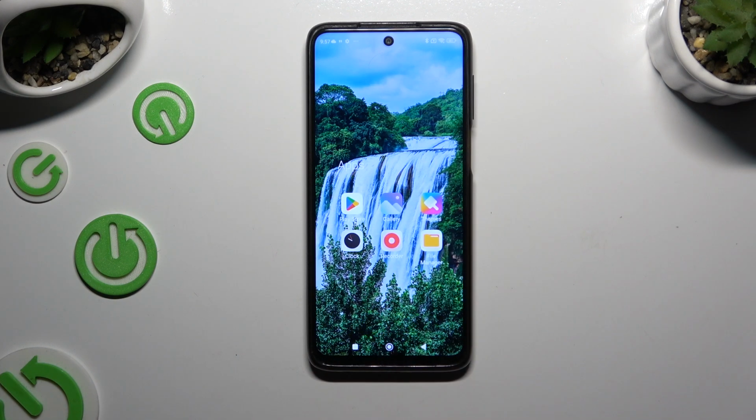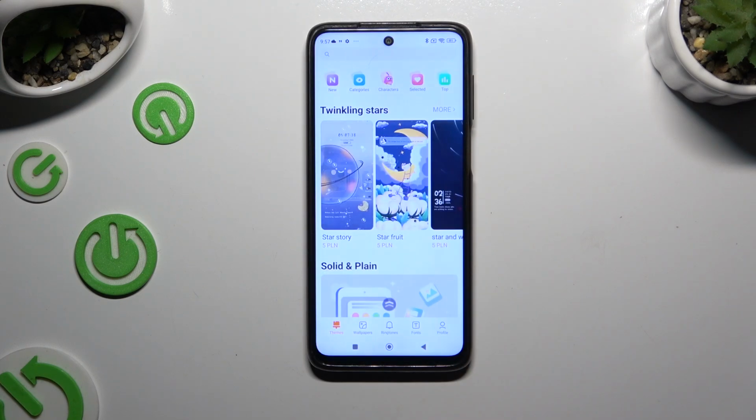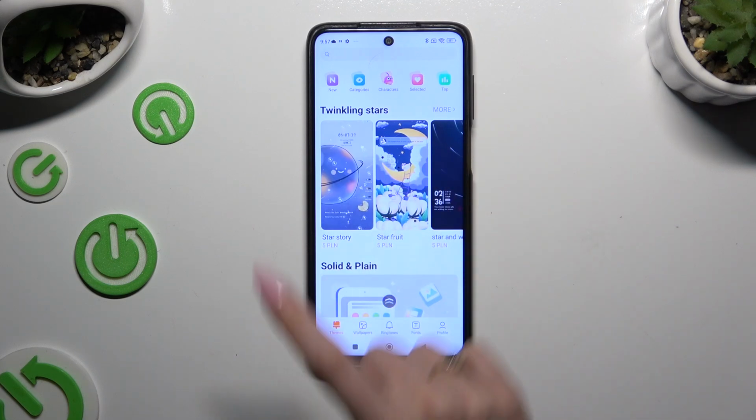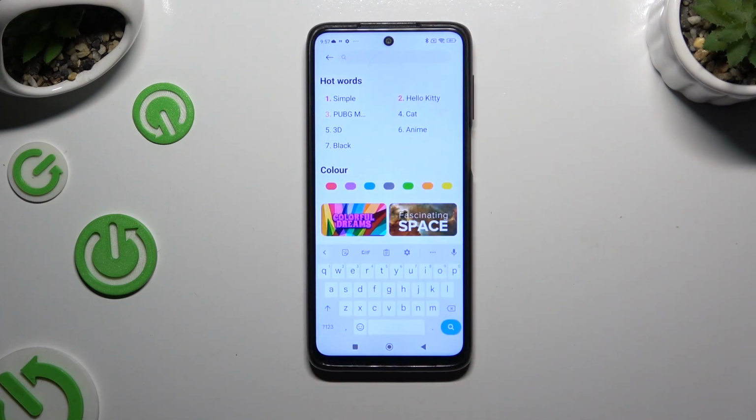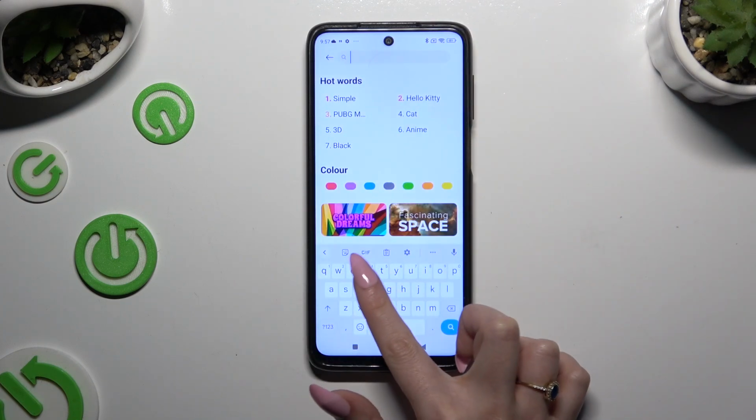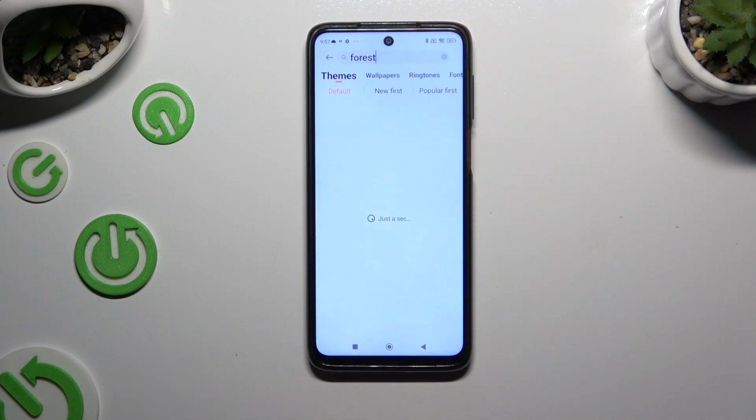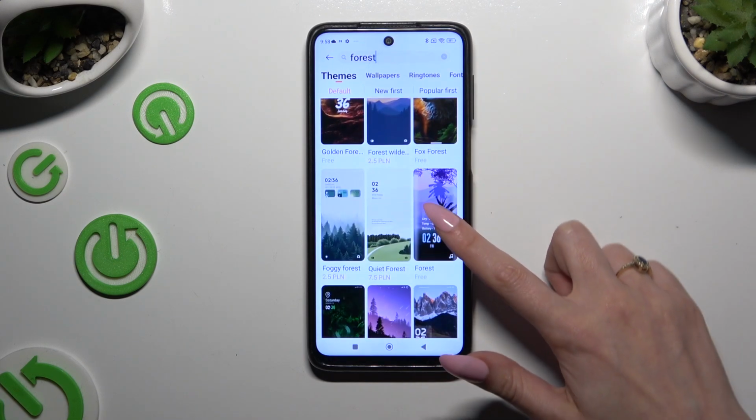Begin by opening an app called Themes. Then tap on Themes at the bottom left corner, select one of those options, or click on the search bar and type in whatever you want. Whichever you decide on, after finding a perfect theme, click on it.